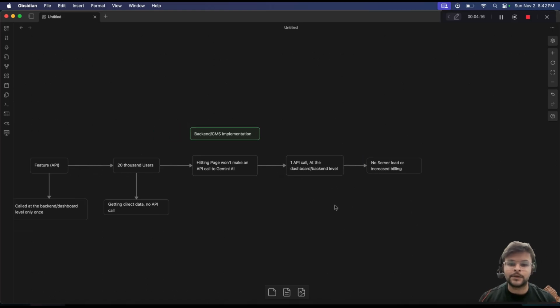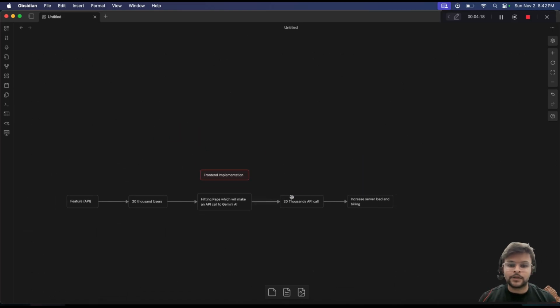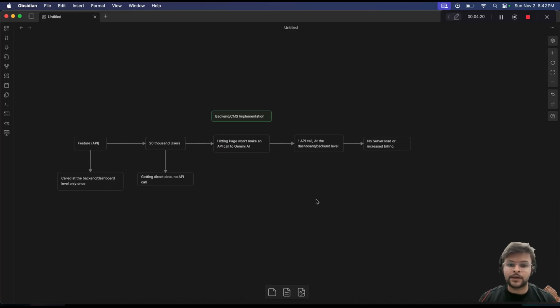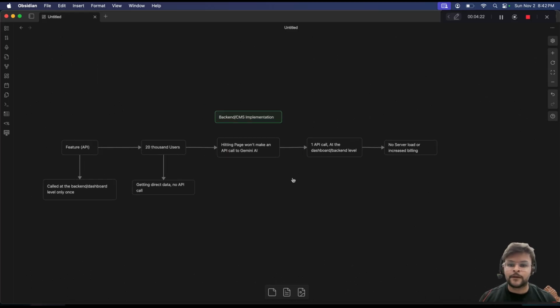So you see how we have reduced 20,000 API calls to a single API call for the same feature. So that's why we have to think before implementing a feature about where it should go, on the front end or on the back end. So features like this I mostly try to implement on the back end.